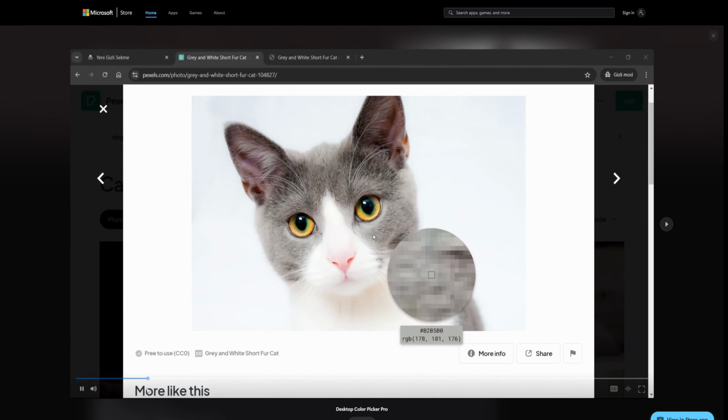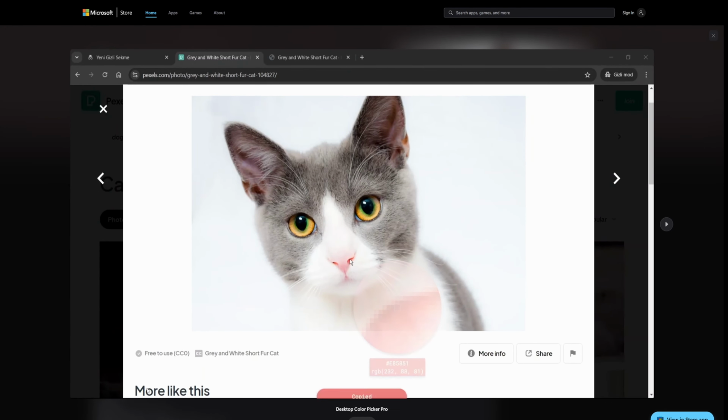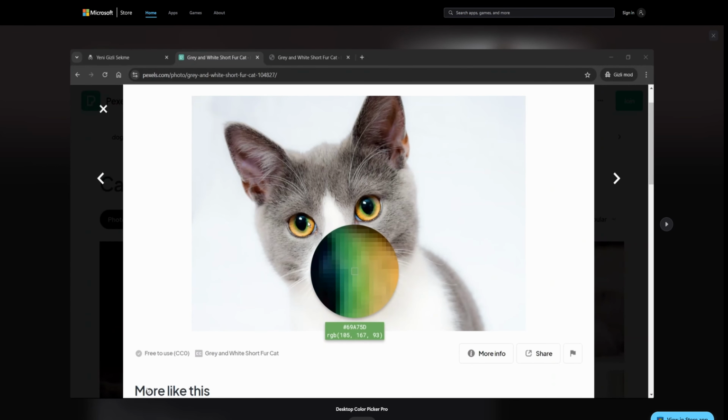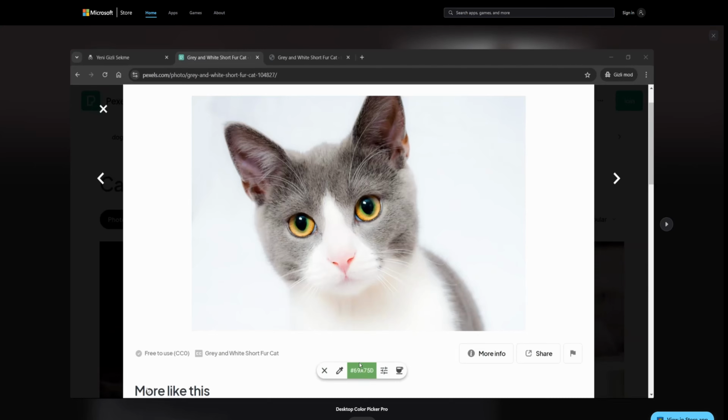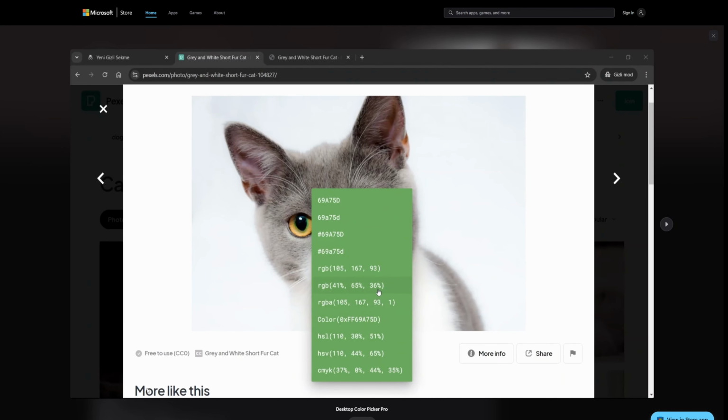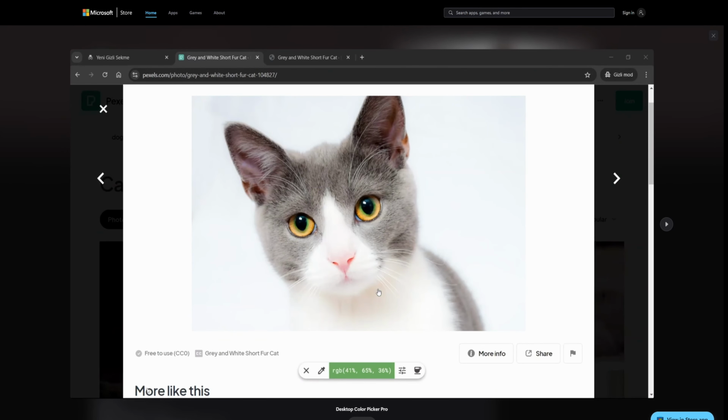Hey there! If you have ever needed to pick a color from your screen, you have probably used some kind of color picker apps, such as this one. But in this video, I'll show you how to use the browser's built-in color picker to grab any color on your screen, even outside the browser.